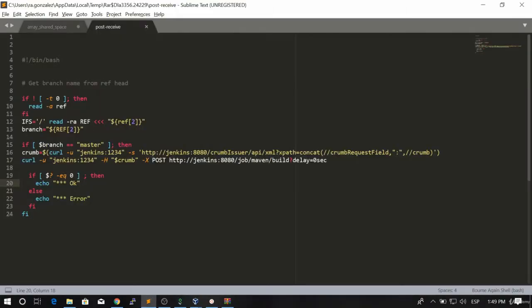So I will show you. I have the file already created here, and I'm pretty sure that you are already familiar with this. We're doing something pretty simple in here. We're saying if the branch is equal to master, then we're going to generate the crumb, and finally we're going to trigger the Maven job. Here I'm just going to say Maven job.